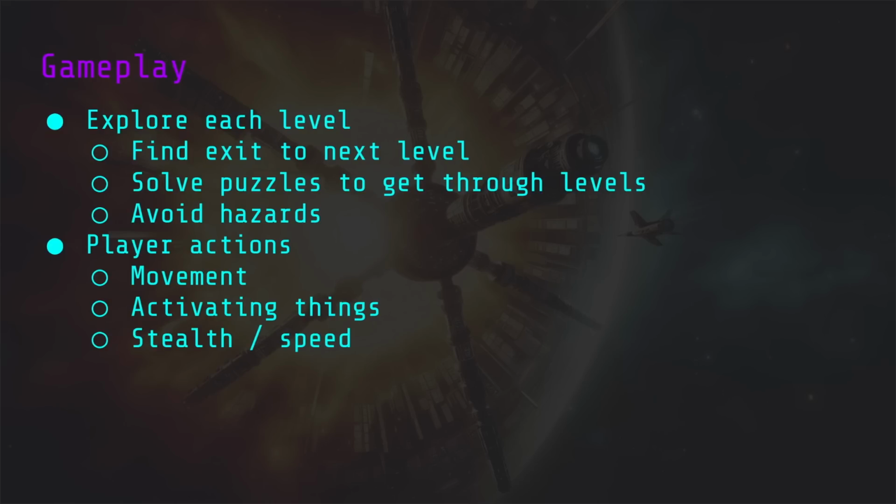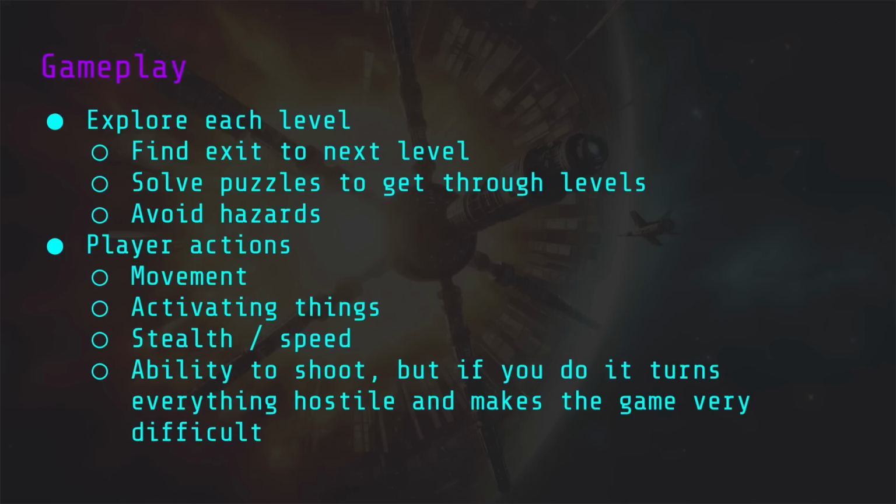They'll obviously be able to move around. It is a game after all. They'll be able to activate and interact with the scenery. There might be an element of stealth or having to quickly escape something. And the ability to shoot. But if you do it, I want it to somehow turn everything hostile and make the game really, really difficult, to kind of give you that ability to shoot your way through something if you really have to. But if you don't, maybe you can just creep around and avoid it.